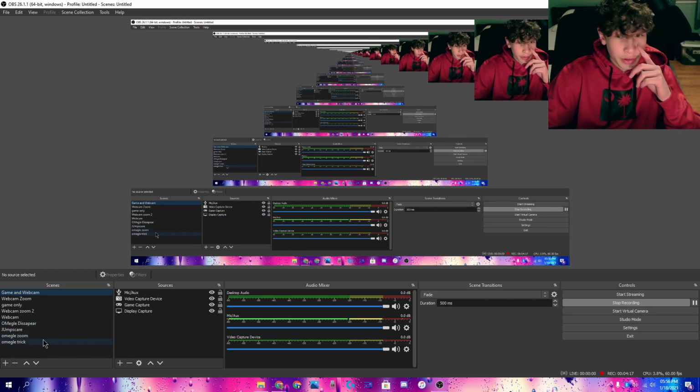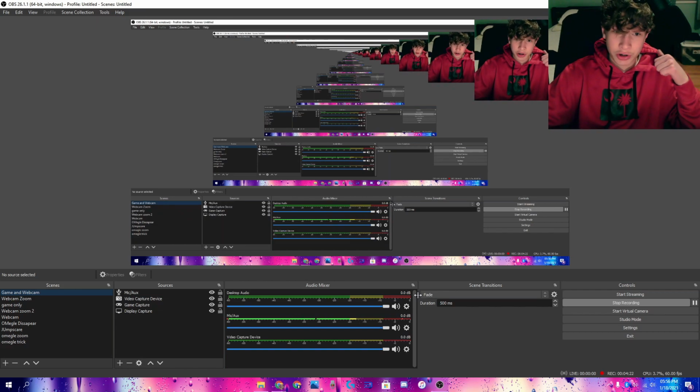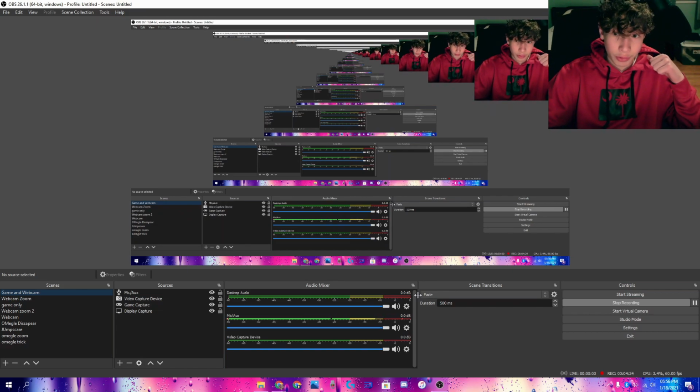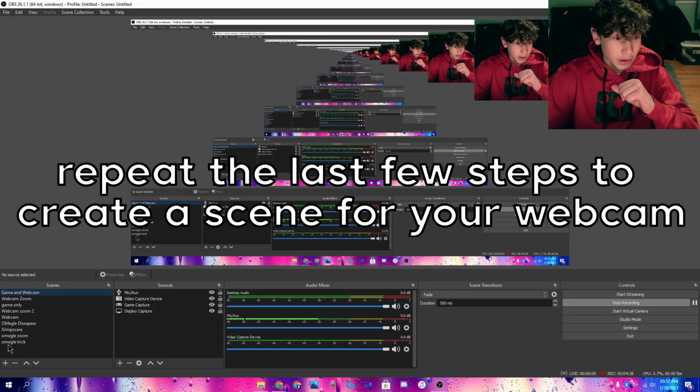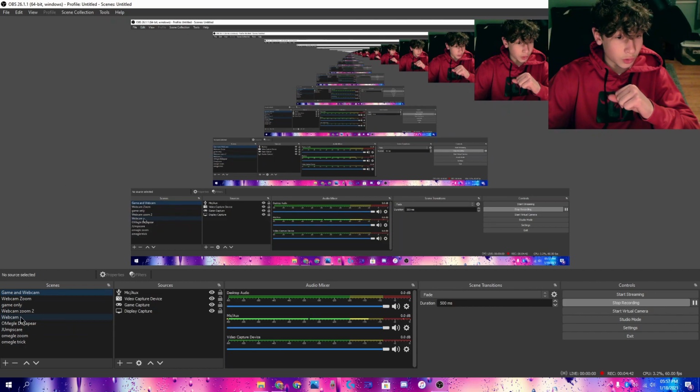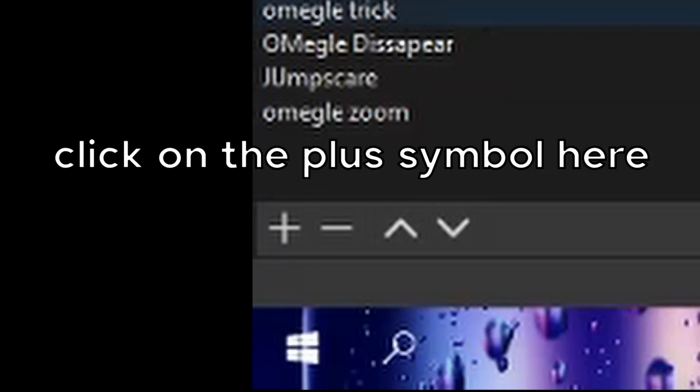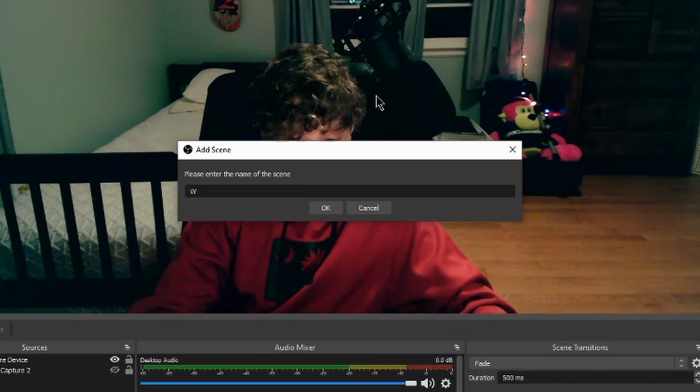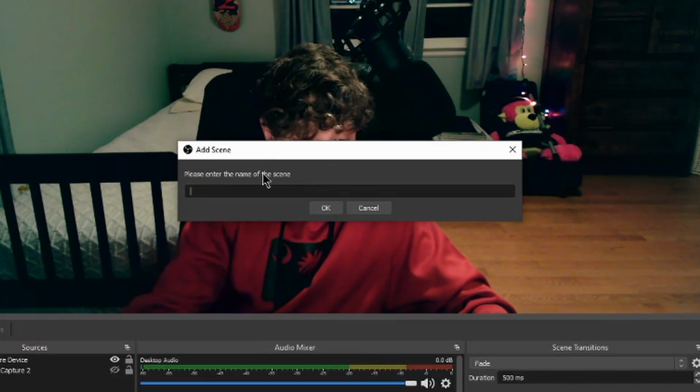So basically the way the trick works is it starts off as you, and then it switches to a video of my room. So you actually want to make two scenes. You want to have a scene for the Omegle trick, and you want to have a scene for your webcam. Actually, let me show you how to make the webcam scene, because I did not show this earlier. To make the webcam scene, you just enter the name of the scene. I'm going to name it webcam.